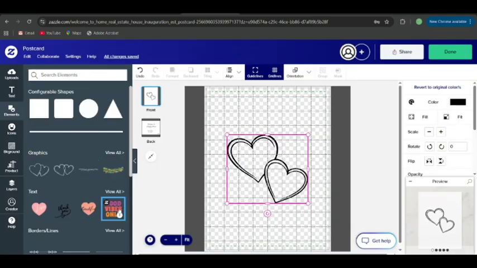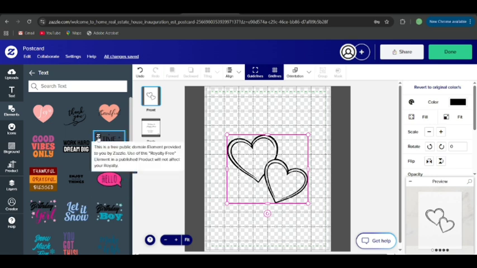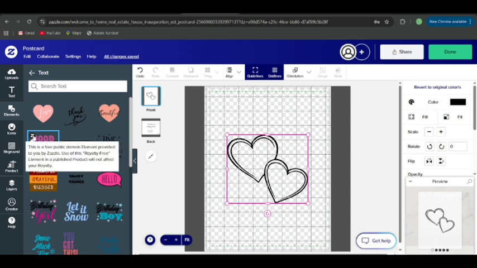If I go and check the text section, this is the thing you need to see. Whenever you're in the element section, check for this Zazzle logo. This is a free public domain element provided to you by Zazzle. Use of this royalty-free element in a published product will not affect your royalty. So when you use any element, check whether the Zazzle logo is there or not. The Zazzle logo is here, it's here, and you can read about it so that you make sure you can use it. It's safe to use in your design, it's not going to affect your royalty, and it's royalty free.